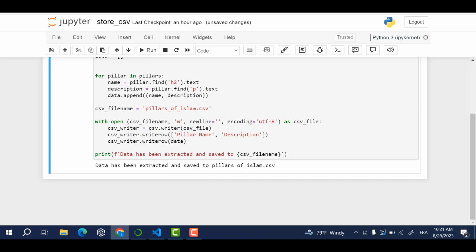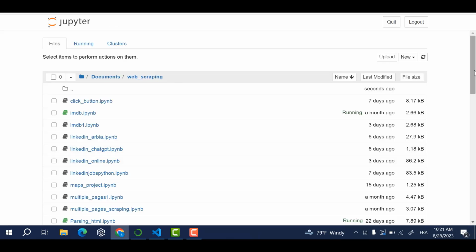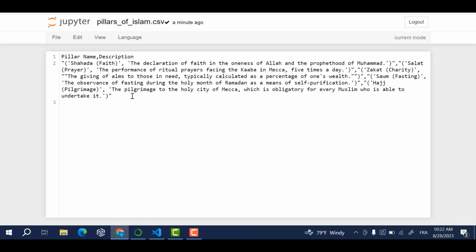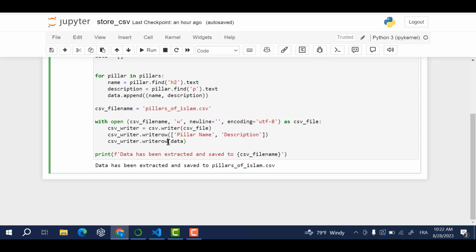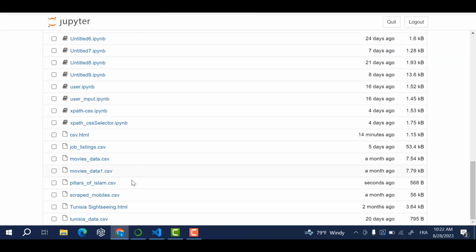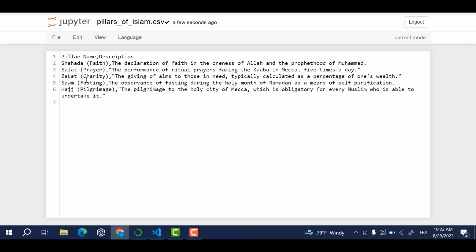Let's go back to our directory, our folder here, and see the CSV, the pillars of Islam. So this is the file. So here it made me all in one line. Maybe I made another error. Yes, here writerows, not writerow, because it's not one row. So Control Enter. Let's check it another time. And now this is okay.